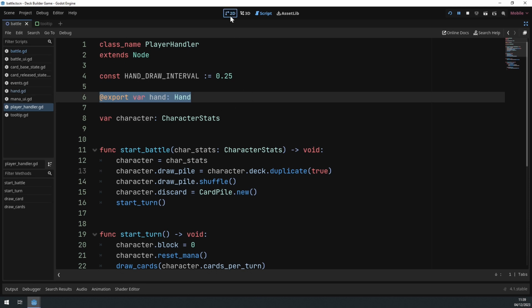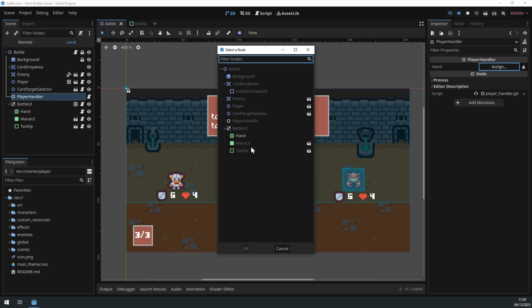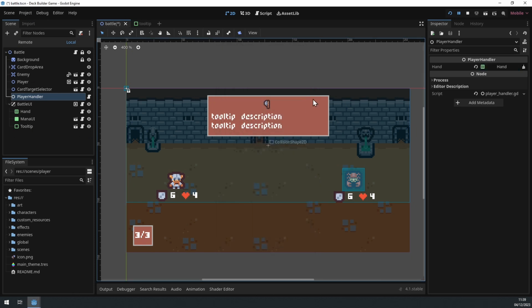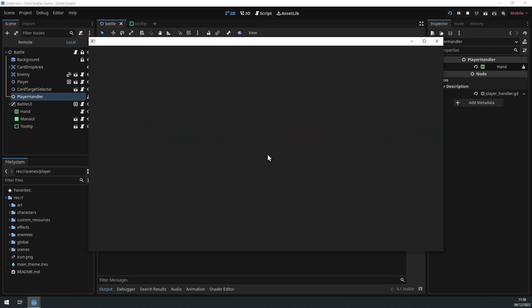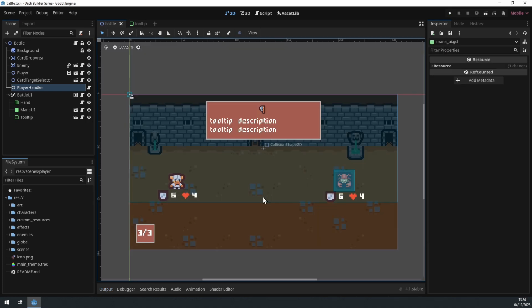So if we go back to 2D view and select the player handler node, we need to assign a hand to this. So I click on assign, select the hand which is highlighted because of the type, click on OK, and when we run the game again, we finally start drawing cards at the start of our turn. Awesome.